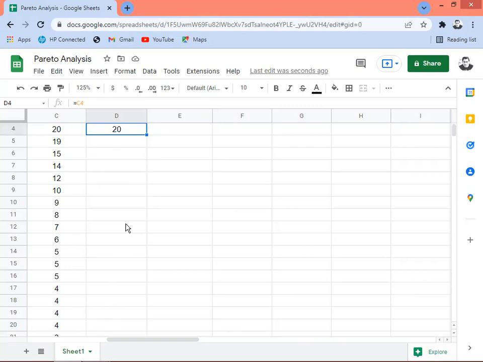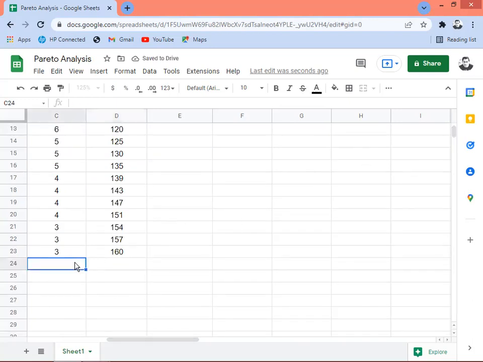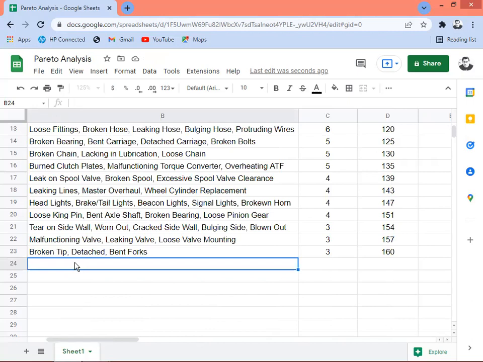The next thing that we're going to do is add 20 plus this one, 19. We're going to accumulate all the numbers down so that we'll be able to analyze it on the Pareto analysis graph. Then we're just going to drag it down to copy. The next thing I'm going to do is get the total of the frequency. So I'm going to type the total here.